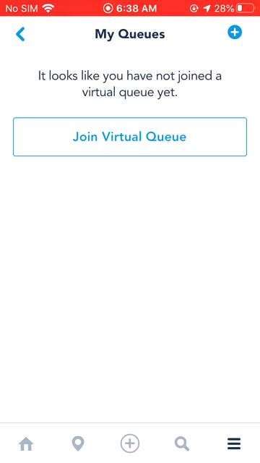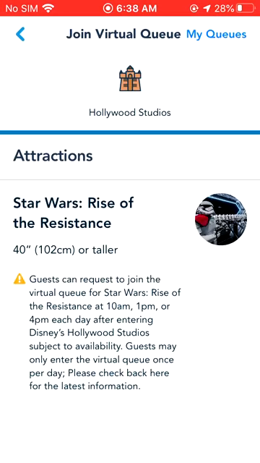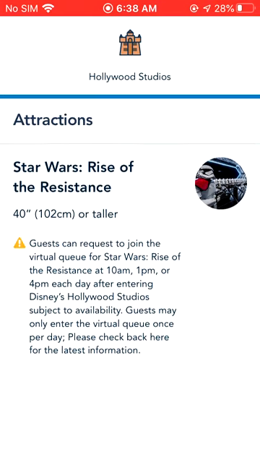Now, if we were actually in a virtual queue already, it would list that here, but we're not. So we're going to tap join virtual queue. And we see, of course, that Rise of the Resistance is the only attraction that virtual queues are offered for. On this screen, it's not totally obvious what we have to do. Do I just sit here and wait? Is there supposed to be a button?